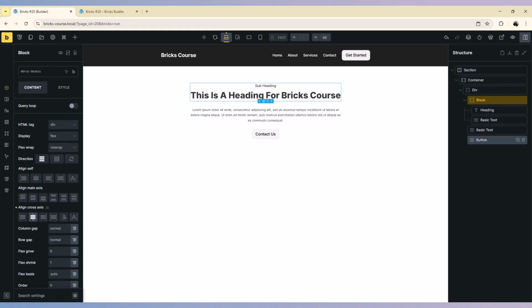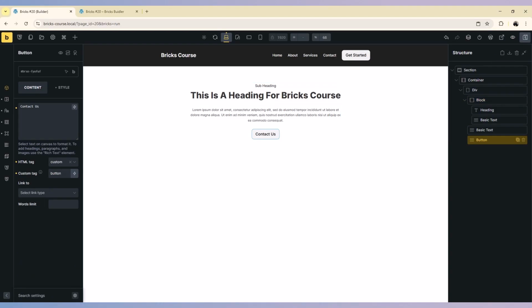So I want to add another button here, but the problem here, you see, if we add another button it goes down. We want it to be beside it. So how do we do that?